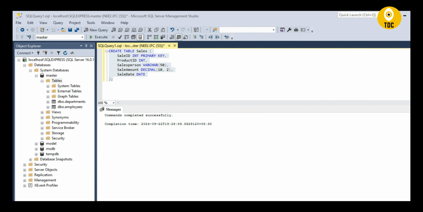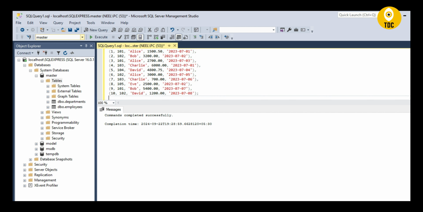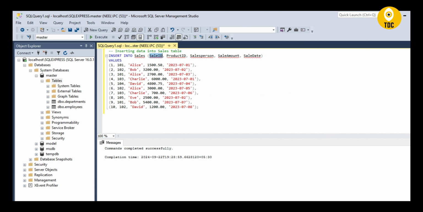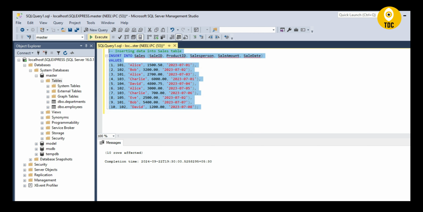Let's jump to the practicals with a sales table. First we will create a sales table with sale ID, product ID, salesperson, sale amount, and sale date. Once we have created the table, let's insert a couple of values into it. We have the date of the sale, the amount of each sale, who the salesperson is, the product ID, and the sale ID. With that, the records are inserted into the sales table. Now we have data in the sales table.